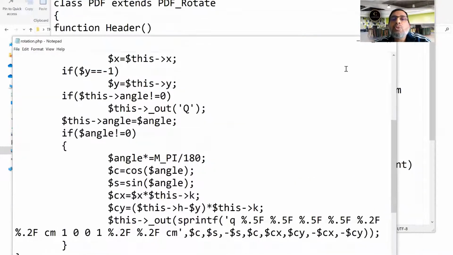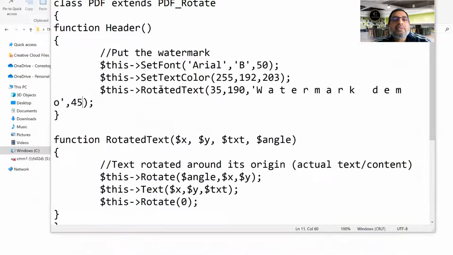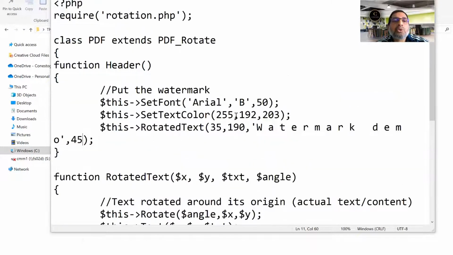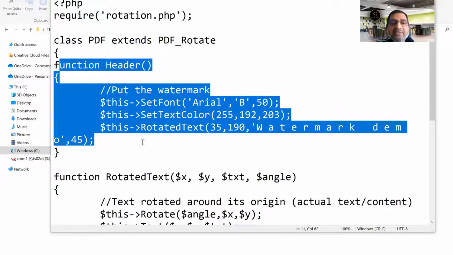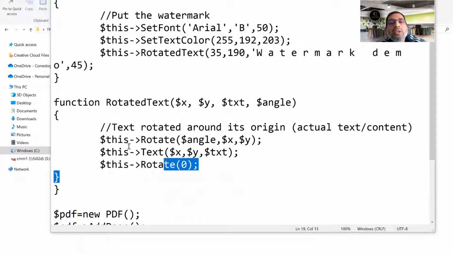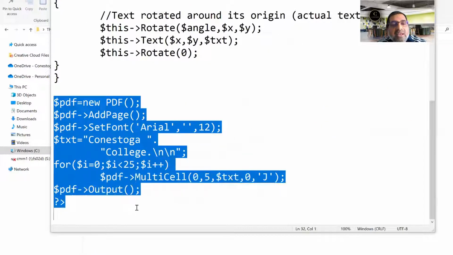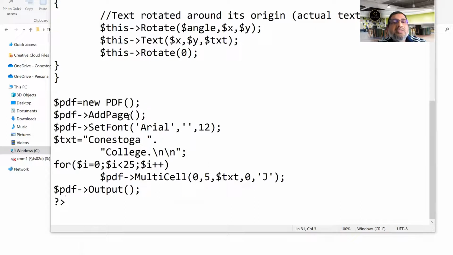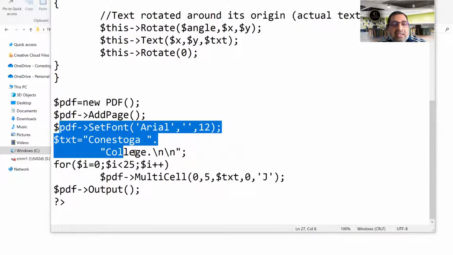But you only need to call this rotation PHP to change the direction of the watermark text. And you can control this watermark text direction from this function header. And this one is for the actual content. You don't need to worry about this. So you don't need to change this code. And this code is the same as the previous code, adding a new page, add a page, then you added the content.